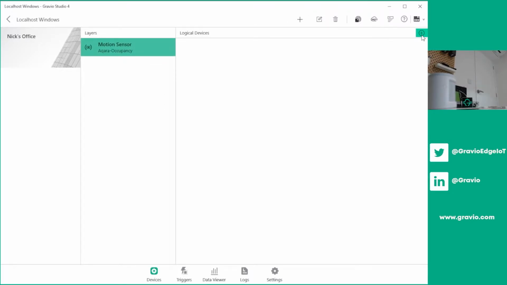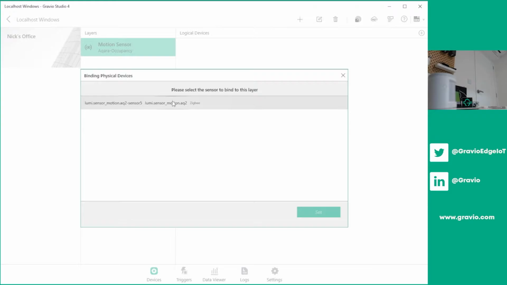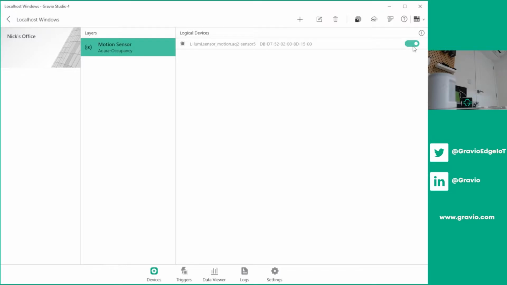Then we have to find the sensor that's paired to our dongle, which is binding a physical device, the one we just paired. We set that in and also make sure that the box is checked. Once that is done, we can create our first action. Actions are like mini programs that execute when a trigger happens. In this case, we want the motion sensor to detect motion and then trigger the action, which is sending a LINE message to whoever you want to send it to.